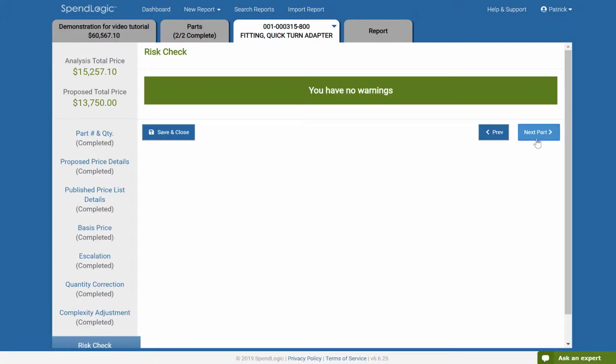Now we get to our risk check screen. As with all methods, if you see a lot of red flags in this screen, it means that your report is likely to be scrutinized. Try to minimize the number of risk checks. For those that can't be removed, make sure your explanation is complete. Clicking Next takes us to the final summary.